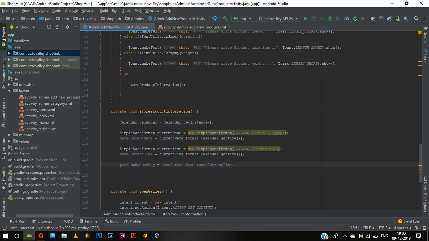And why we are doing this product random key is, for each second, the only thing which is changing constantly is the time. So on a particular second, only one user can upload the product to the database. Since we are uploading it as admin, the time will be changing constantly. So we are getting the current date and time from the mobile phone, and we are using it as the ID for the particular product, and we are uploading that ID and the product as product in Firebase. So now we need to save it in the Firebase storage.